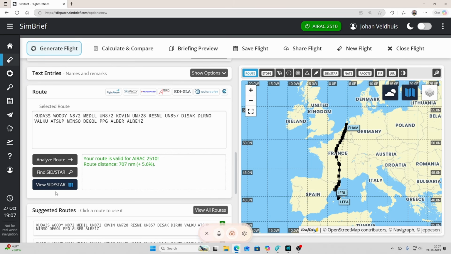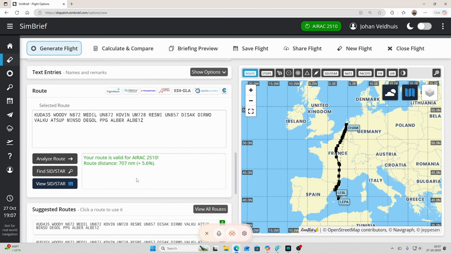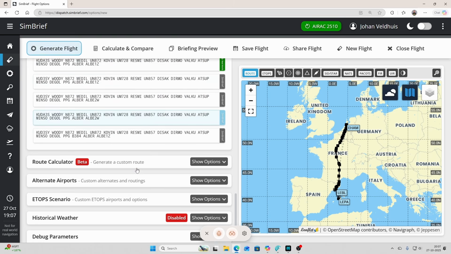Your route begins with a SID called CUDA 3S. That's connected to the Woody waypoint. At the end, you have a STAR named ALBE1Z. So rest assured, both your SID and STAR are covered in this flight plan. Does that clarify things for you? Yeah, for now it's fine.